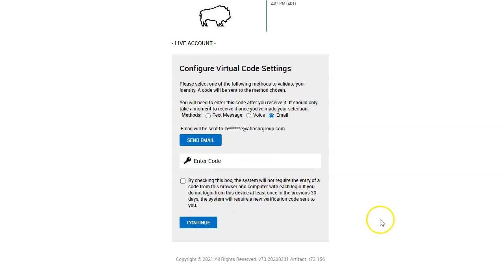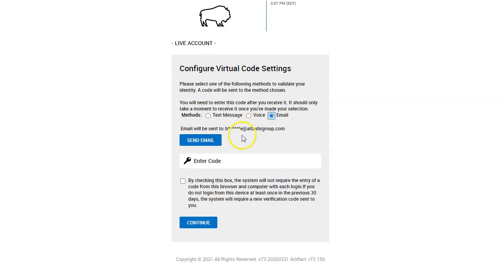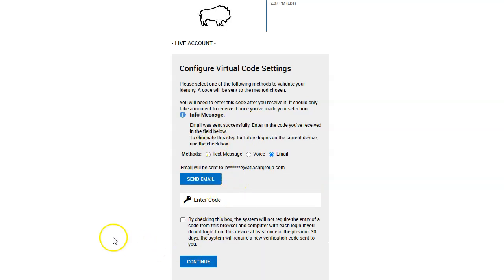So I'm going to click save. And then I'm going to select email up here since that's the option I have. If I try to select text, it'd say there's an error because I don't have a phone number in the system. So I'll leave mine on email, and I'm going to click send email. And that's going to send me a code that I'm going to put into this field here when I receive that email.